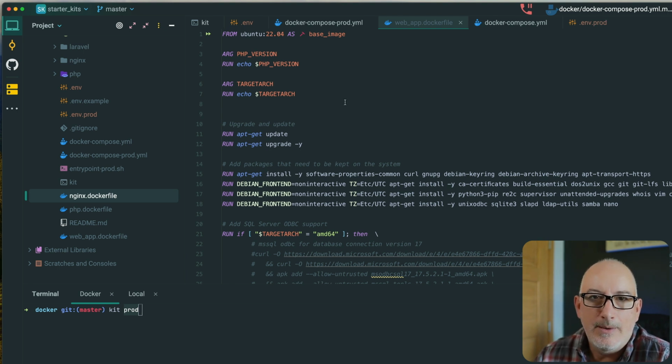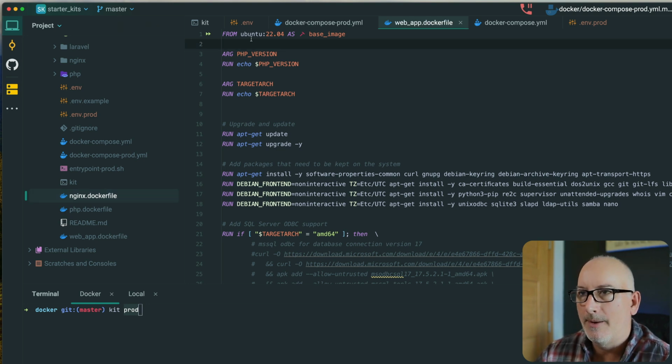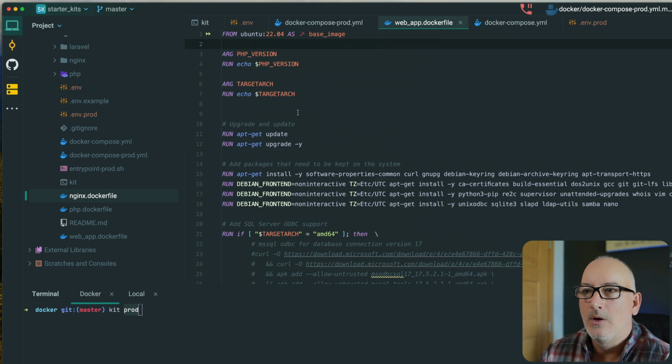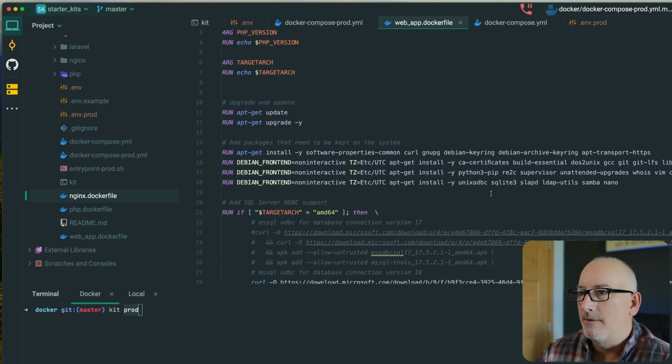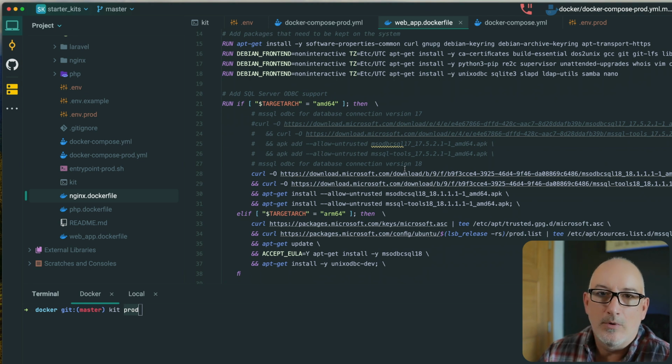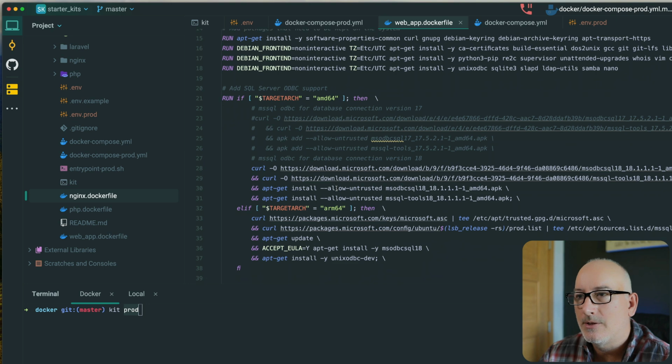This is going to be a multi-stage build. So the first stage, I'm building up the Ubuntu image itself. So I'm installing everything I need on the Ubuntu, which includes all the packages here that you see, things like Supervisor, LDAP, Samba, Nano, just everything that I think the image is going to need. I also add in all the support for Microsoft SQL Server, so it supports an ODBC connection.